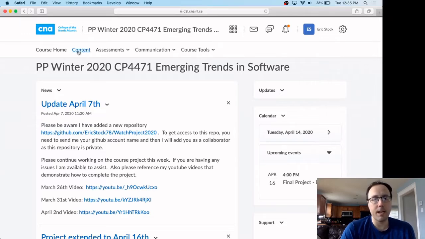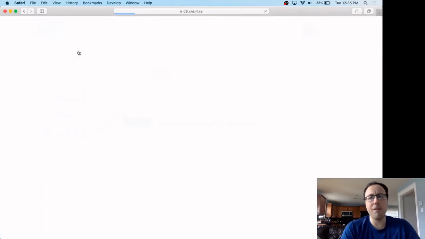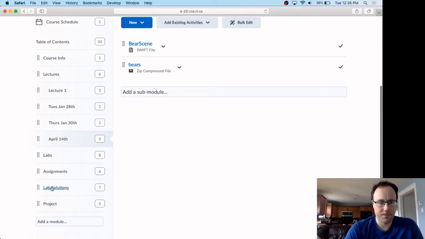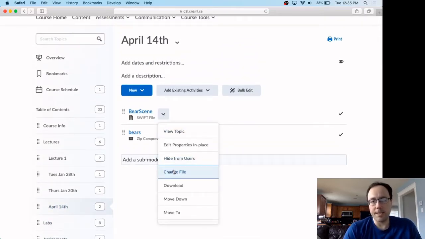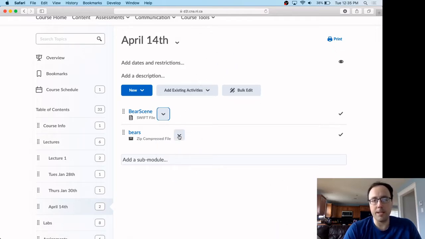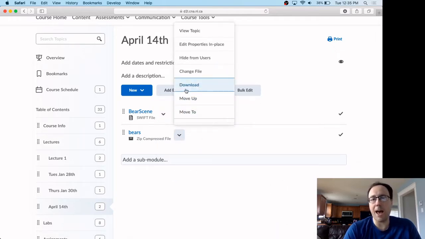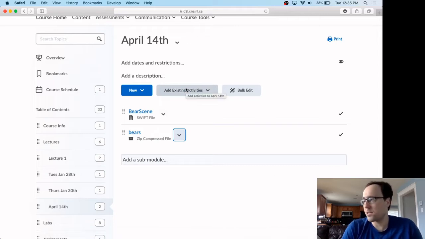So for today's lesson, I've posted some files here. If you go to April 14th lectures, you'll notice that I have a bear scene. You're going to want to download that. And also there is a series of assets called bears. The bear scene is simply the scene that we're going to add that represents that special event, and bears is the assets that are going to represent the bear character.